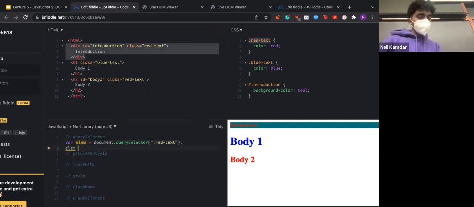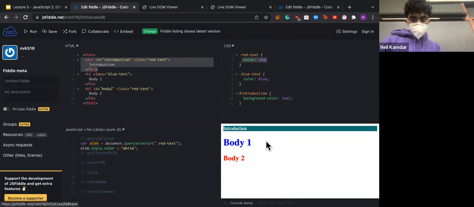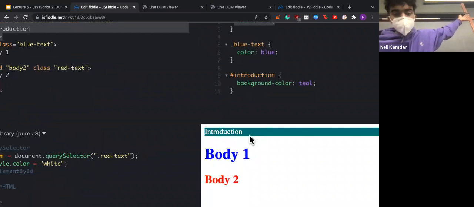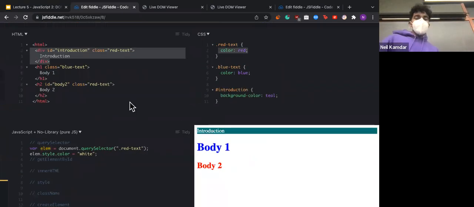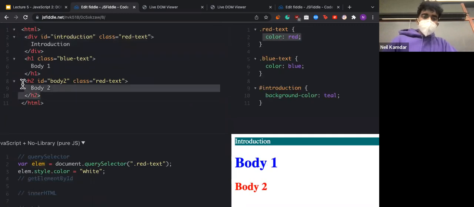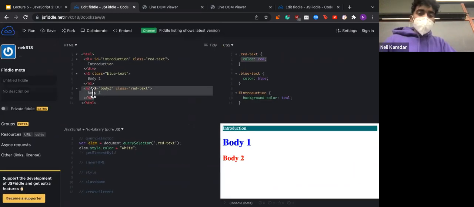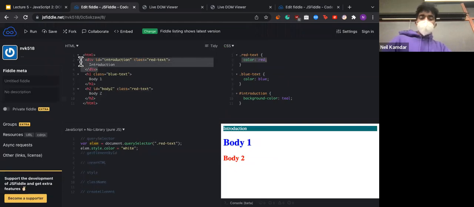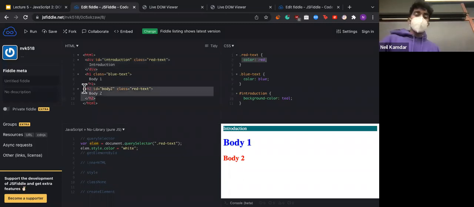Then we can change the style. Earlier I said you can do elm.style, and then we can change the color, just accessing your CSS, and set that to white. And we can run it, and as you can see, it changes it to white. So you might be asking, how can I get this one? It has the class of red text, which is the same as this one, but if this only returns the first one, how can we get this one instead?